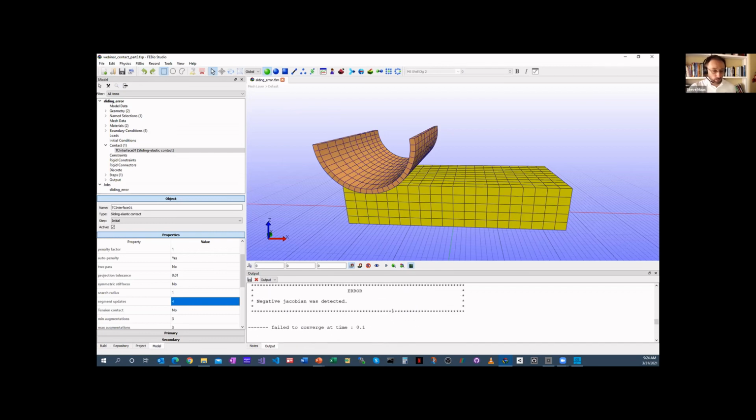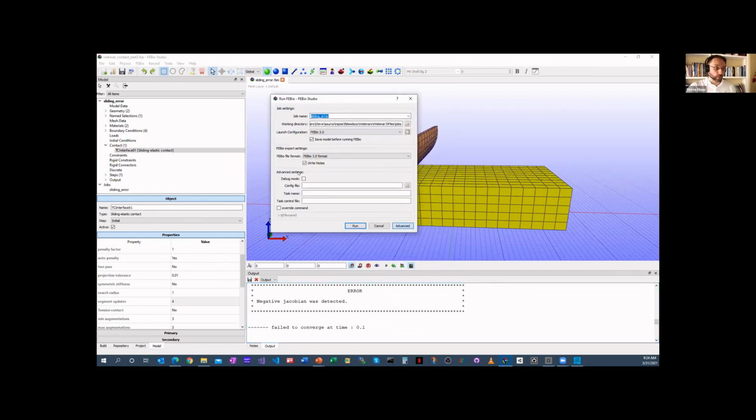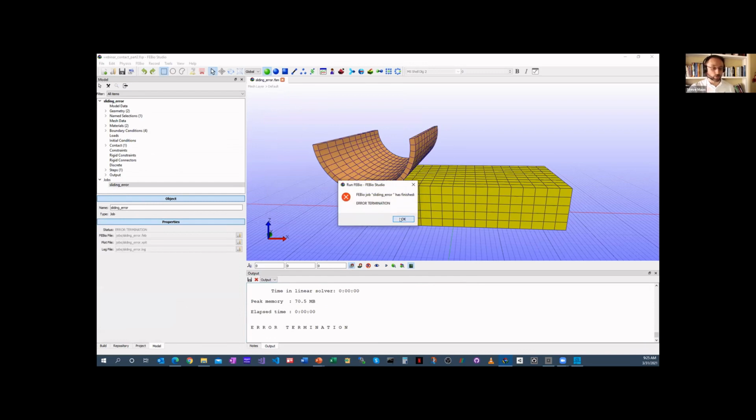Well, the clue that we got here was this negative Jacobian, right? So some of the elements are inverted, and it helps us to see which elements are inverted. So when you run FEBio, you can run FEBio in debug mode, right? In the run FEBio dialog, there are advanced settings here. If you check the debug mode, what FEBio is going to do, it's going to run the model again, and it's going to store all the non-converged states to the plot file as well. So let's give that a try and see if that helps us identify what's going on.